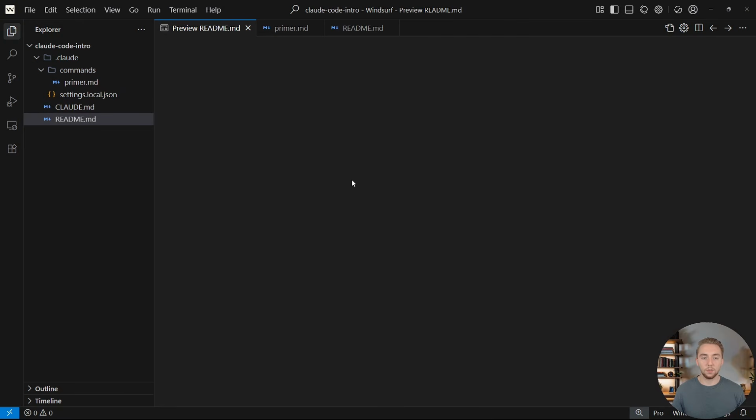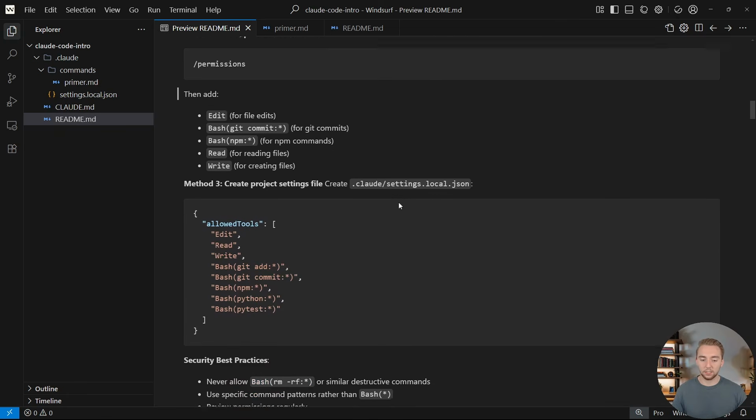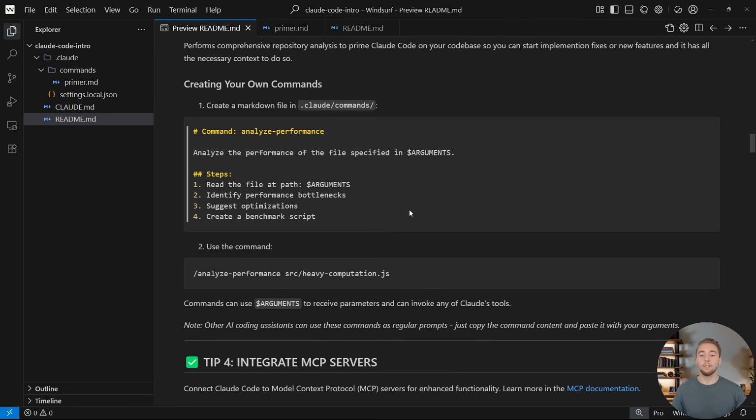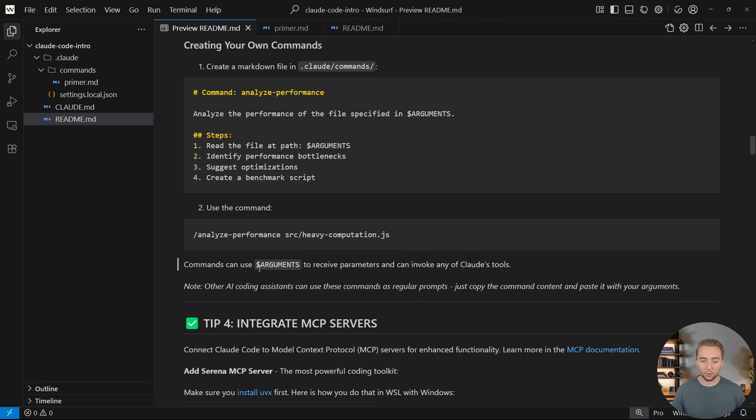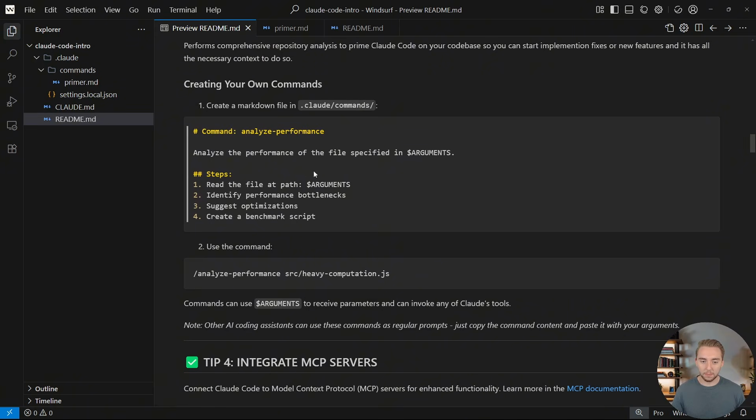And so going back to the readme, the last thing that I want to cover for these slash commands is you can also have parameters with these slash commands, with arguments. So when you have a slash command like this, where you have this $arguments keyword, that means that whenever you invoke this command, like /analyze performance, and you pass in another parameter after a space here, that is going to fill in what you have for the $arguments here. So you're going to replace this keyword with whatever you type out here. So you can parameterize these slash commands, which is another really nice thing to just make these commands more convenient for you.